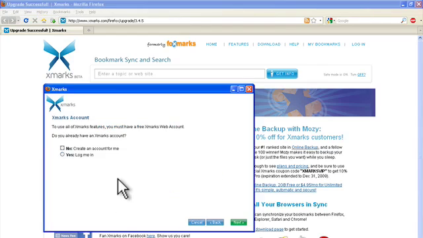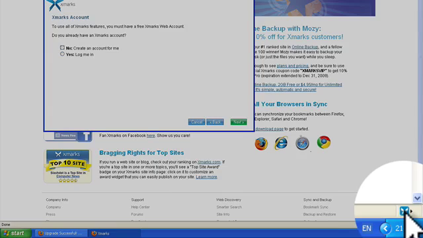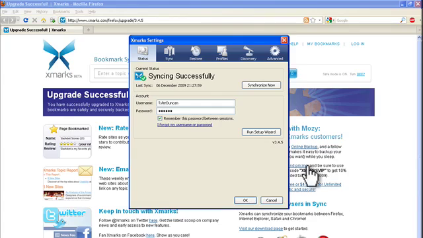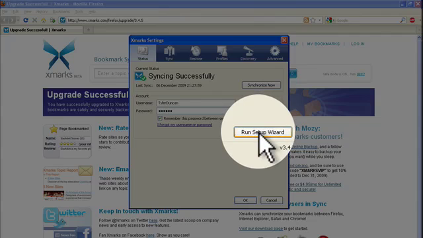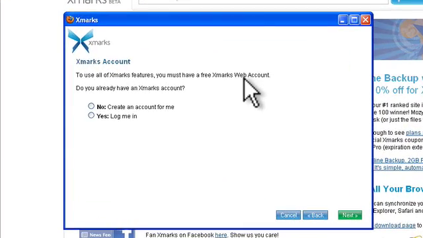You should also see some kind of setup wizard. If you're not seeing the Xmarks setup wizard, just go down to the bottom right-hand side of the browser window and you should see the Xmarks icon. Click on that and then click on Run Setup Wizard, and that'll bring up the setup wizard. So what we're going to do now is to create our free Xmarks web account. So it's asking me, do you already have an Xmarks account? I'm going to say no, create one now.